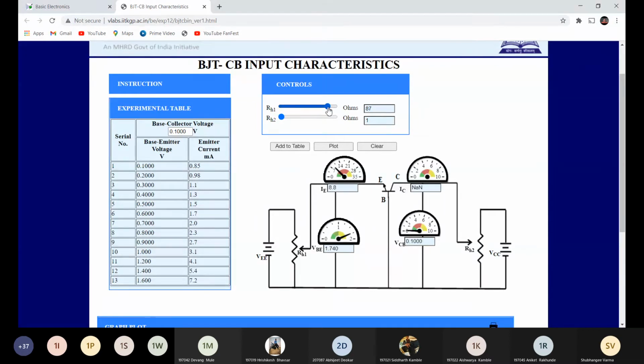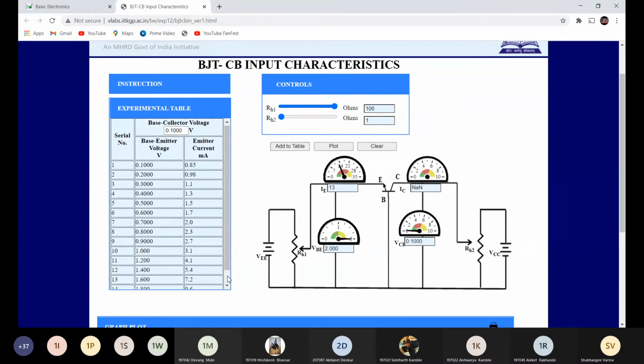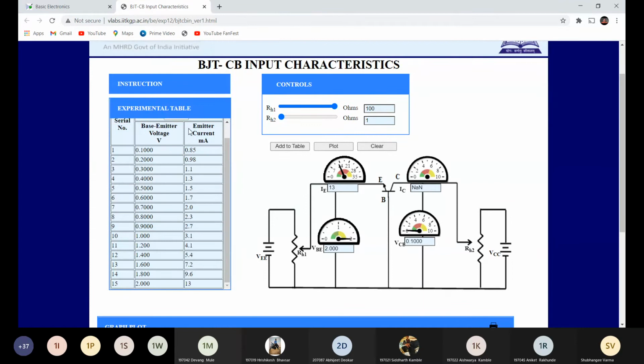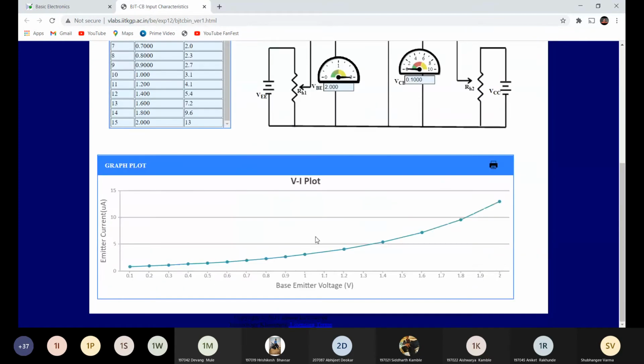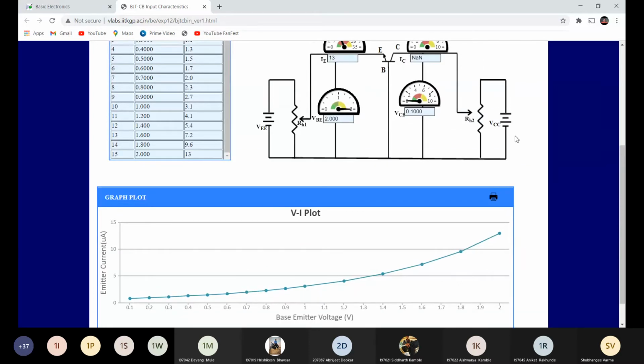Then change it to 1.8, and the last reading is 2. Add it to the table. So these 15 readings we are going to take for VCB 0.1 and then plot the characteristic. See, the characteristic looks like the forward characteristic of a PN junction diode. Give me a minute, students.